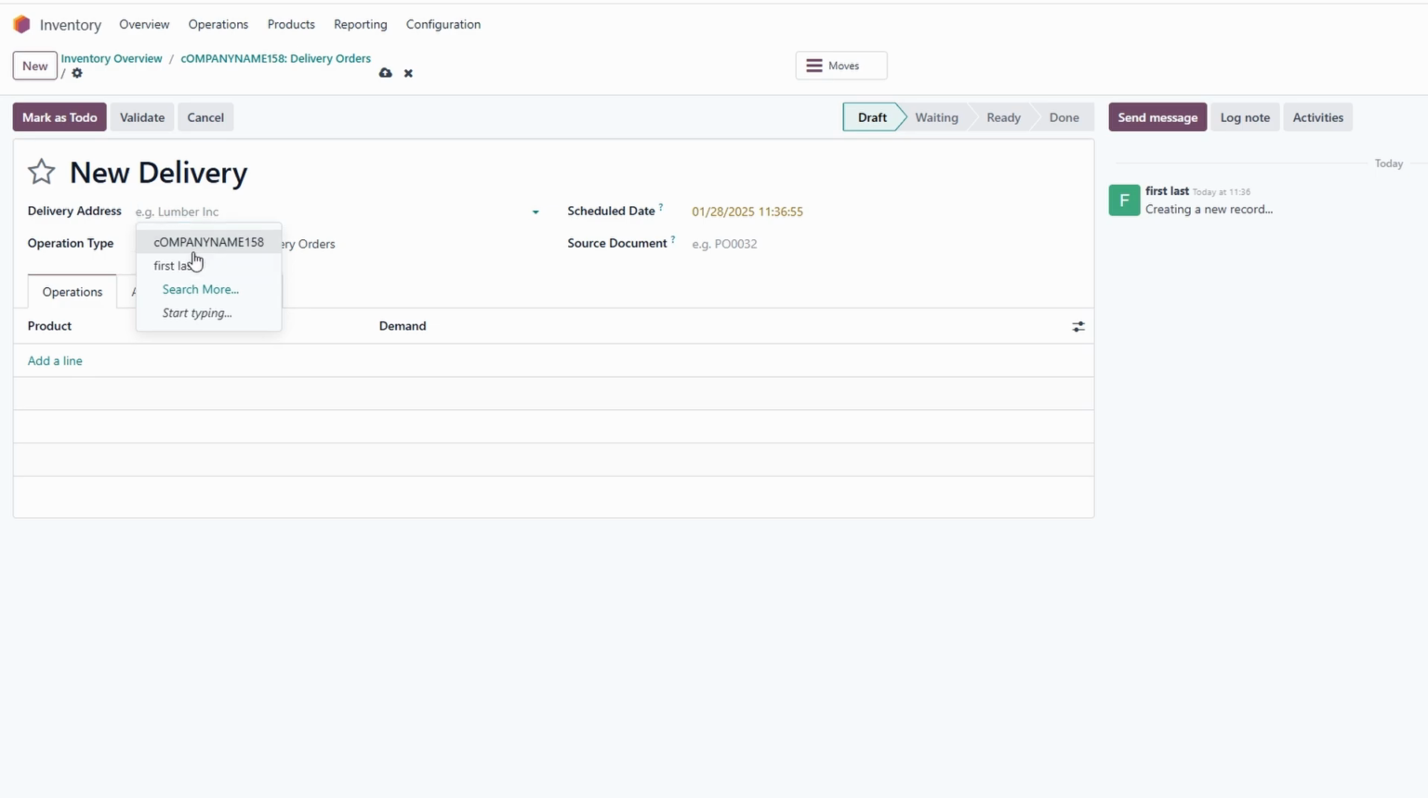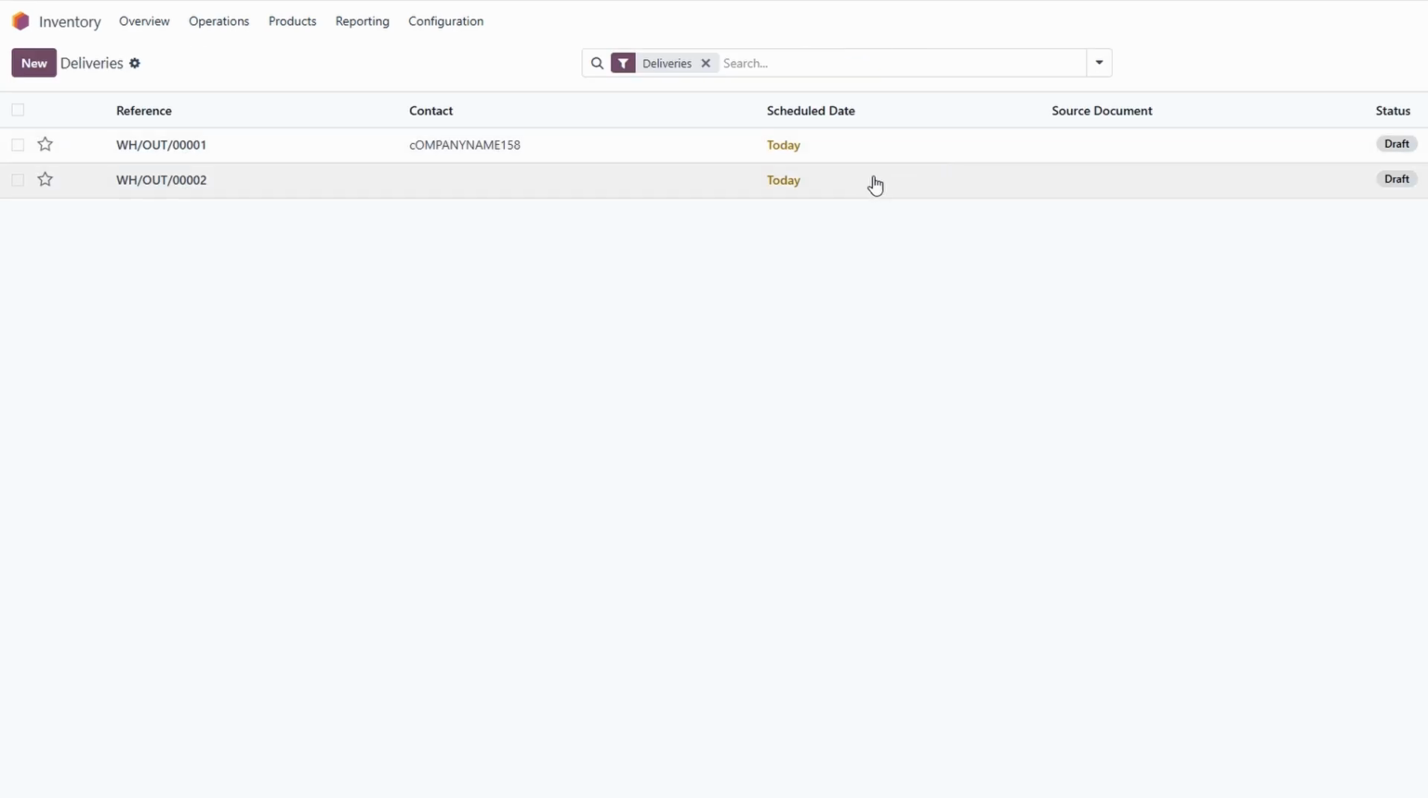The whole process is pretty straightforward, and with Odoo, you can easily track every movement of your stock in real time. This helps keep your inventory up to date and your operations running smoothly. But it's not just about deliveries. Managing physical inventory and scrap materials is also crucial. With Odoo, you can easily handle both.